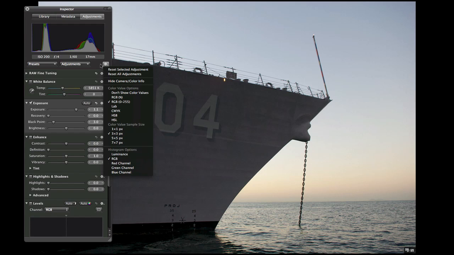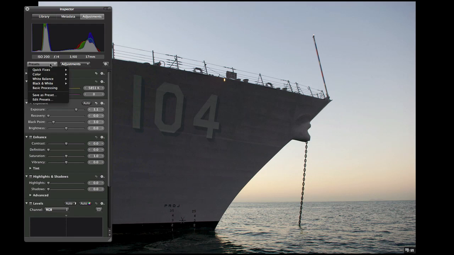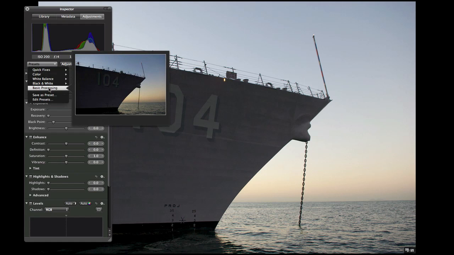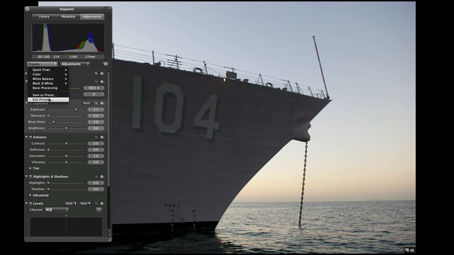Okay, also in the adjustments panel, I can go over here to my menu where I can reset everything. And then I've also got presets. So quick fixes for like auto enhance, exposure plus one, minus one, brighten shadows, hold highlights. I can make color changes like cross process, vintage, toy camera, punch, intensify, sepia tones, cyanotypes, white balance adjustments, black and white adjustments, basic processing, which is a preset that I developed. And I can also save presets and I can edit presets, which is really, really nice.